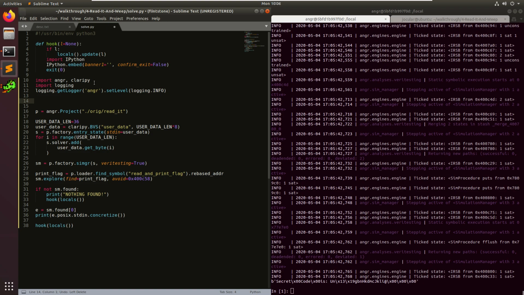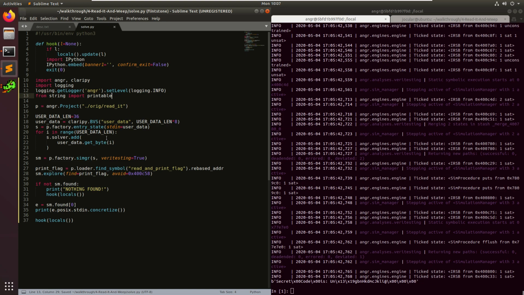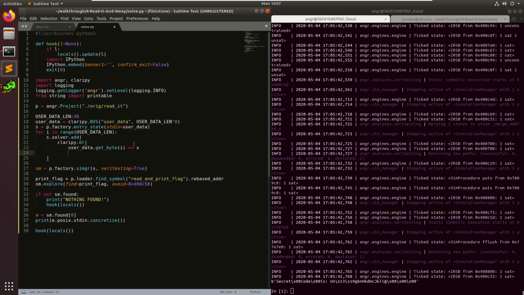Oh, jeez. Huh, my keyboard's weird. And then for each of them, we'll say it has to be a printable character. So equals X. X is going to be each of the printable characters. So we have to loop over those as well, which is a bit annoying. So instead I'm going to use clarify.or, which is going to let me or a bunch of statements together.